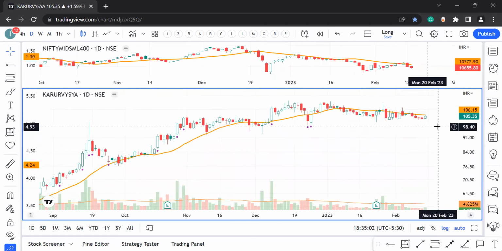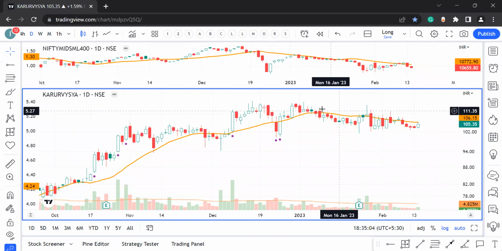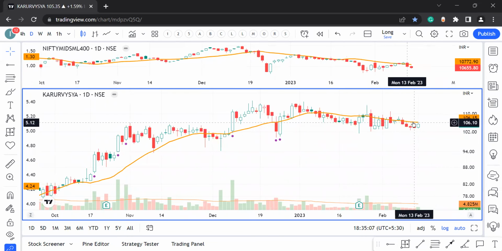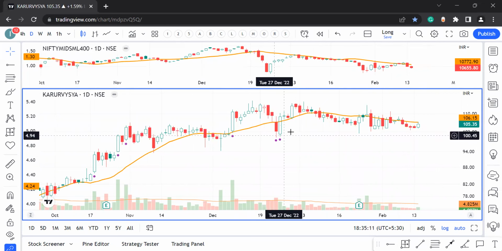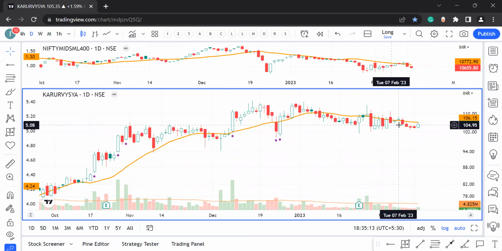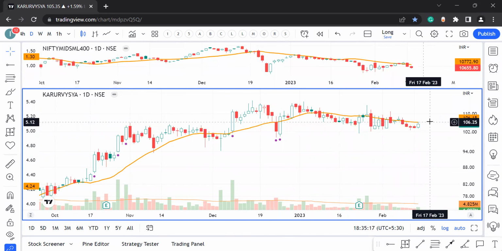Then you have this Karur Bank again falling with the market. The low is almost near there. It's all right. I will just skip it. Not as good as the other example. There is strength, but again, not a great one.